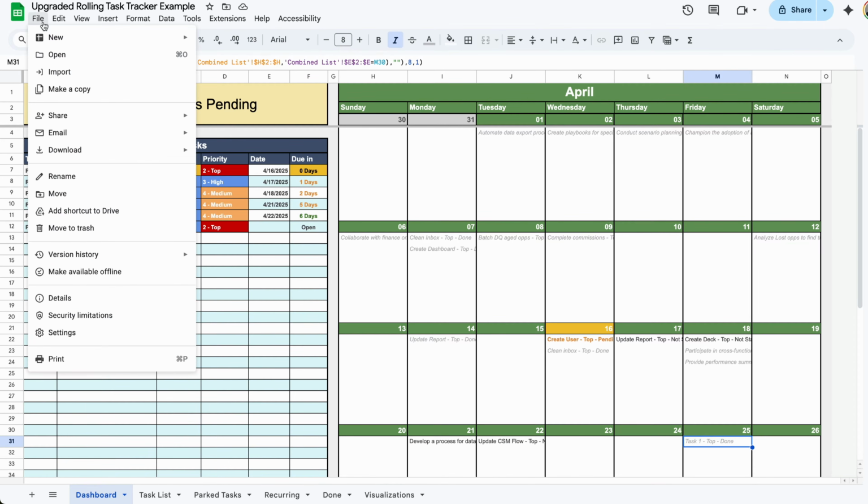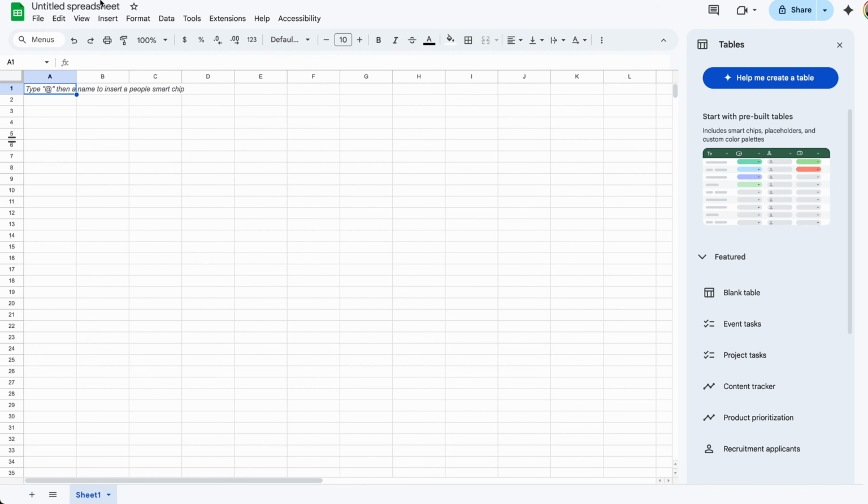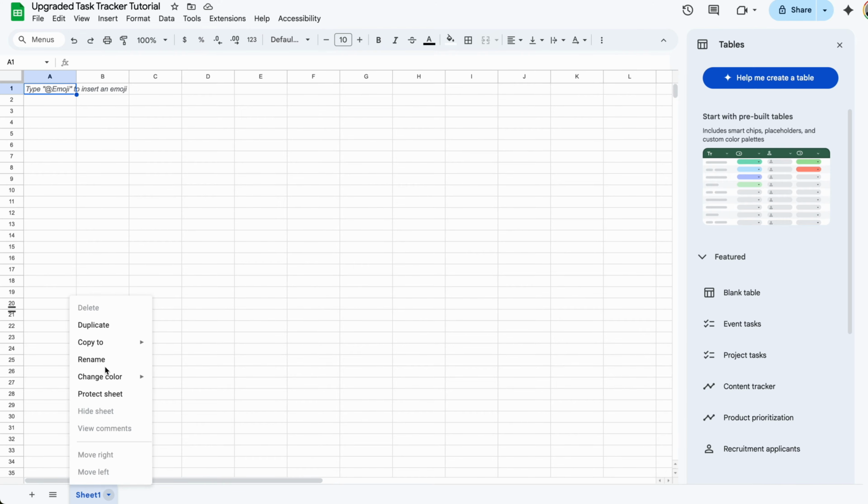Now let's build it. We're going to open up a new spreadsheet by going to File, New, Spreadsheet. Then the first thing we're going to do is name it. So we're going to name this whatever you want it to be. I'm just going to put this upgraded task tracker tutorial. We're going to go down here to sheet 1, right click on the tab, go to rename. We'll rename this as task list. Make sure the punctuation and everything is the same, otherwise it will mess up the automation later on.